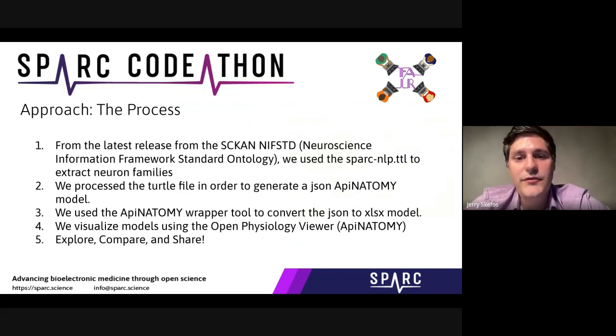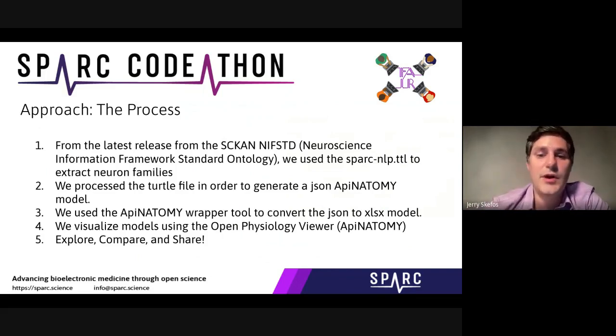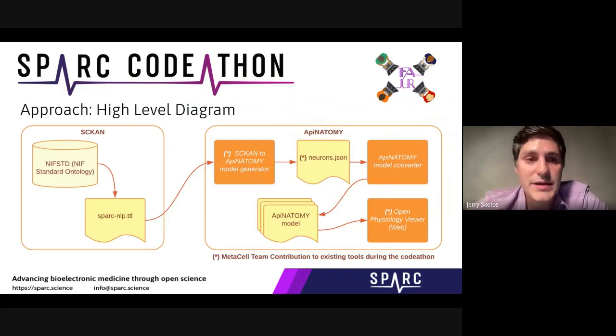So the approach for this project was to take the latest release of the database coming from SCKAN, and that comes out as a turtle file that then needed to be converted to a JSON and in turn converted to a spreadsheet, which is what the Open Physiology viewer can use. So it's a little more friendly for people to create new models. And the asterisks on this diagram show the different components that we worked on for this project.